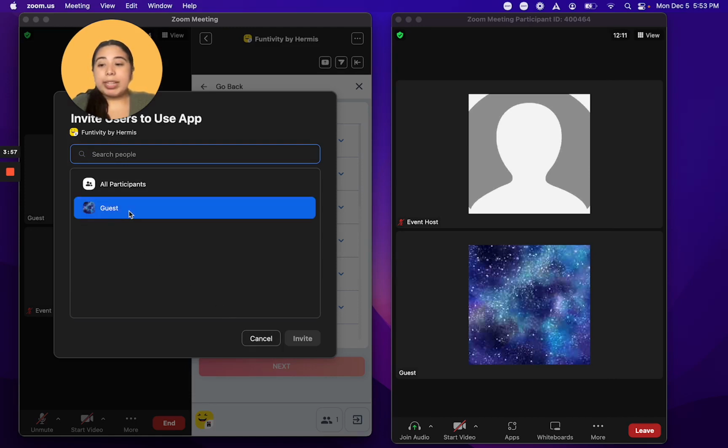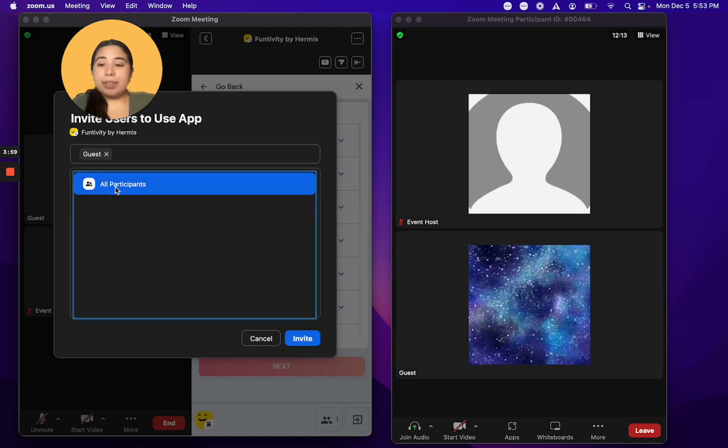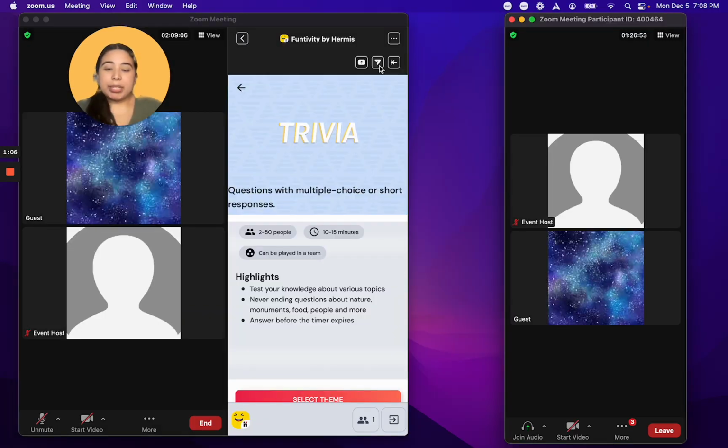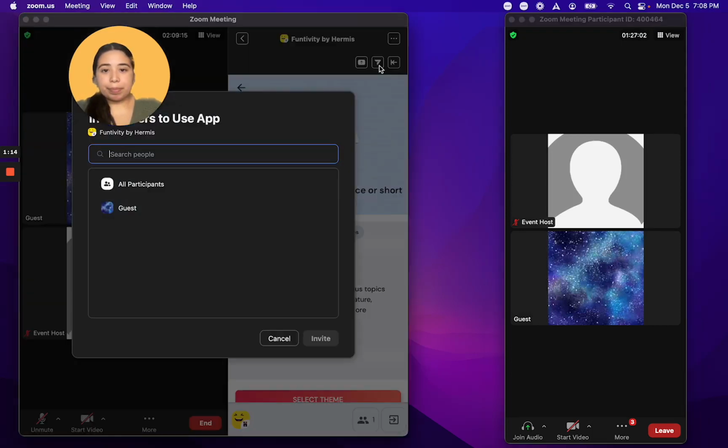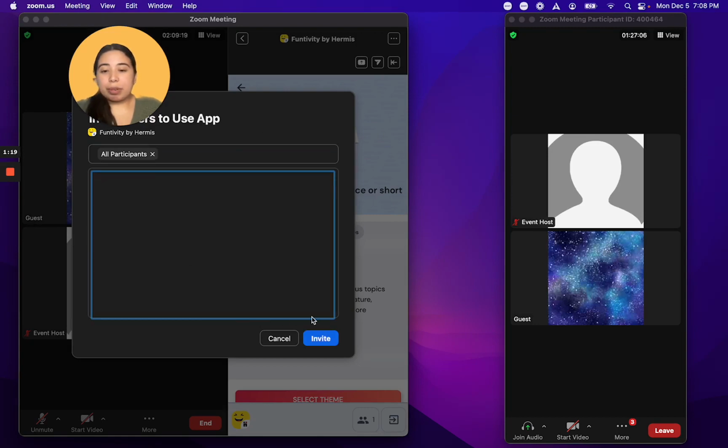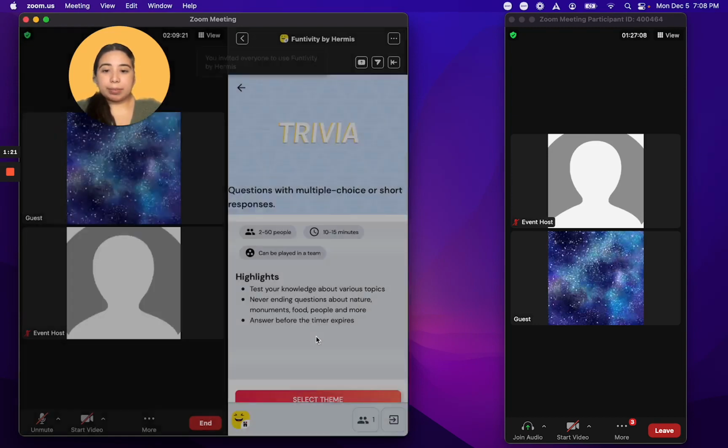I can invite the individual meeting guest, or I can invite all of my meeting participants at once by clicking on All Participants. Keep an eye on the right side of my screen to see how the participants will view the invitation that appears once I invite others to play along with me in this trivia game. I'm going to select all participants and invite everyone from my meeting, then click on Invite.